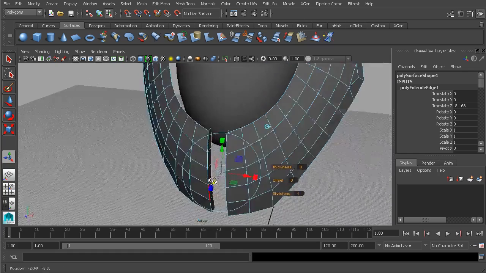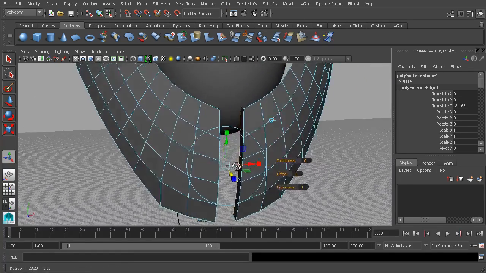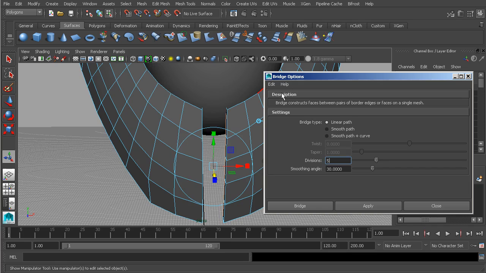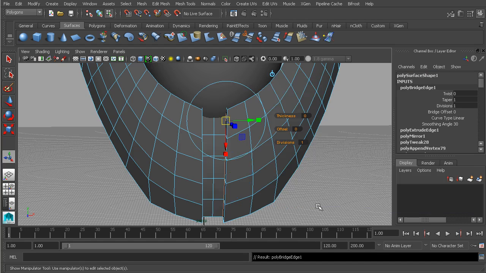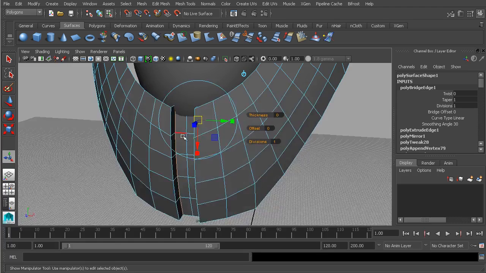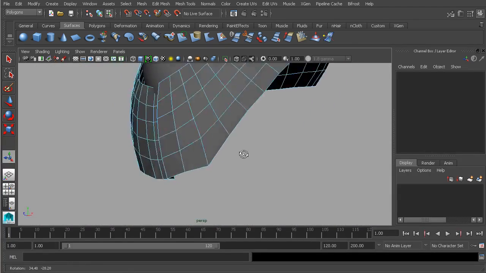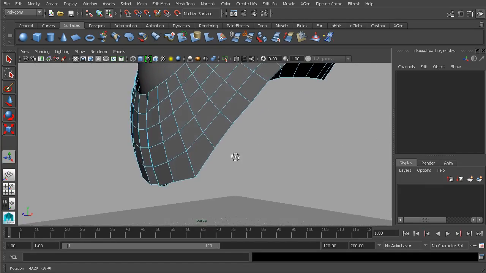So something like that. Now with those edges still selected, I'm going to go to edge, and let's go into bridge, and let's open up the options for bridge. I want to do a linear path, but I don't want 5 divisions. I just want 1 division. So we'll do a bridge, and that'll create new geometry that extends across and connects that up. So now we have that sort of inset piece there.